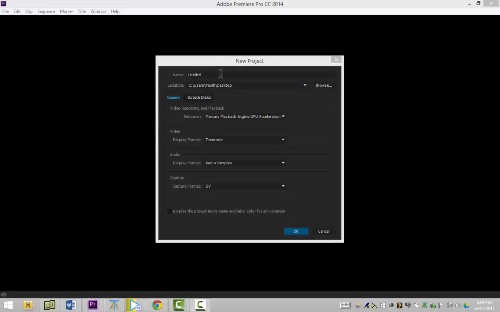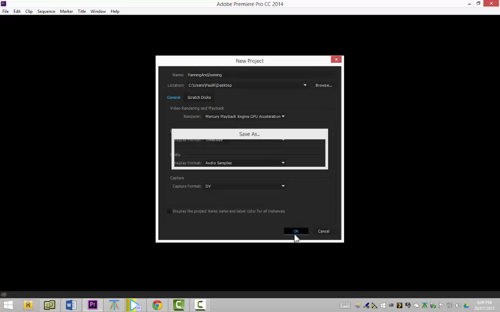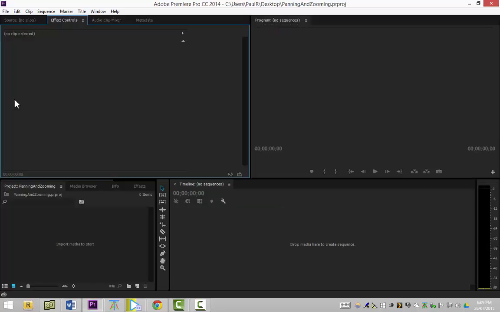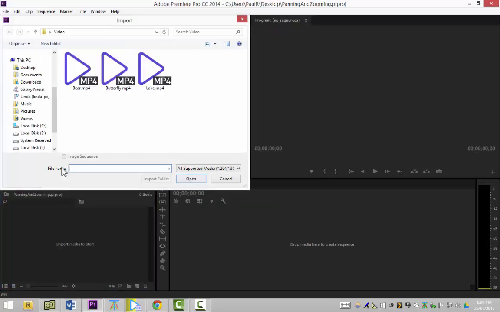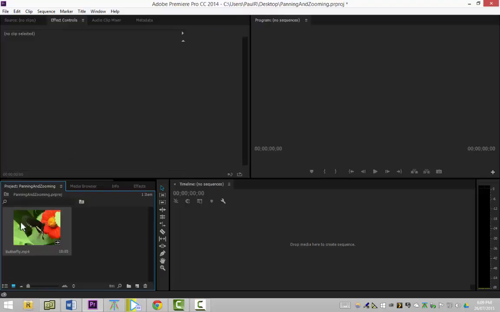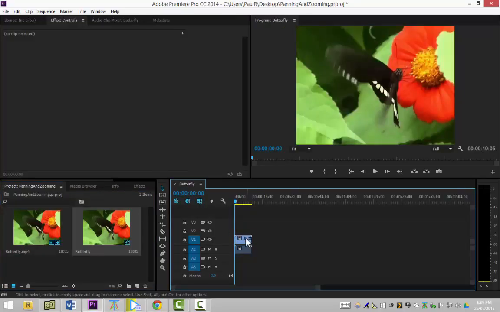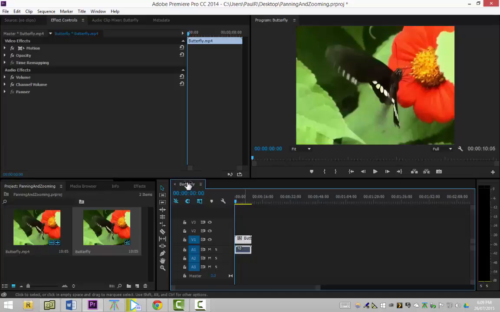Let's look at some more advanced video effects now. In particular, we're looking at panning and zooming. So just creating a new project. And I'm going to import my butterfly clip. And I'm going to create a new sequence from that clip. And then we have our clip on our timeline.